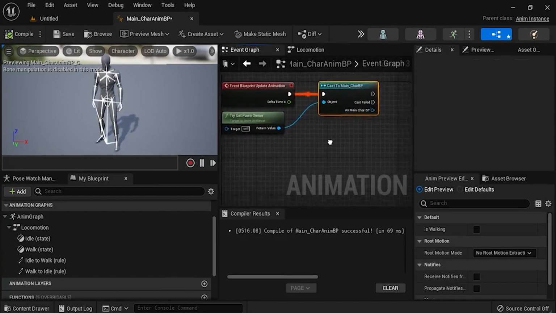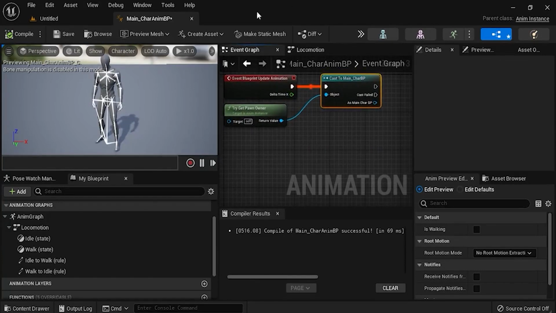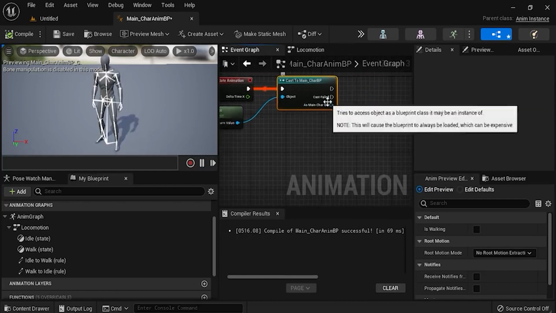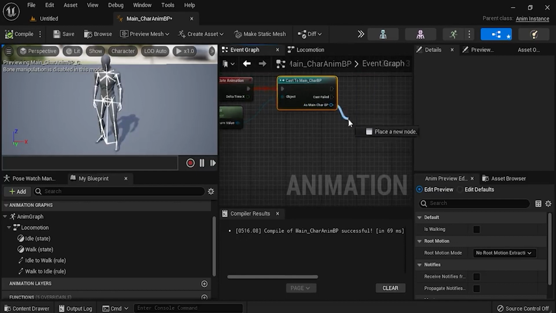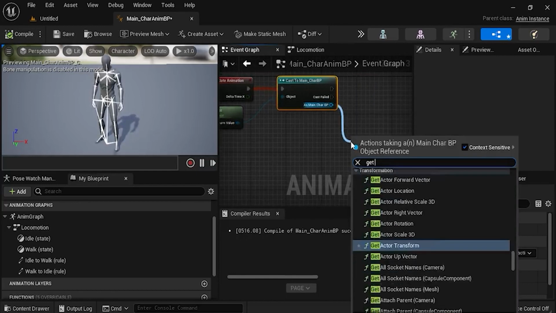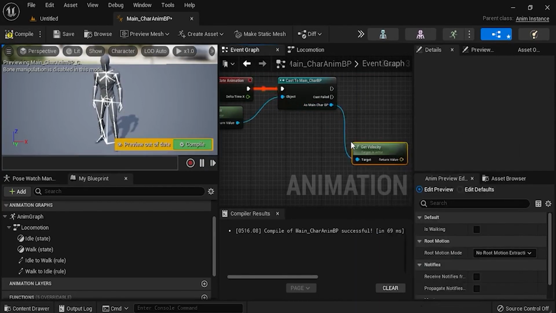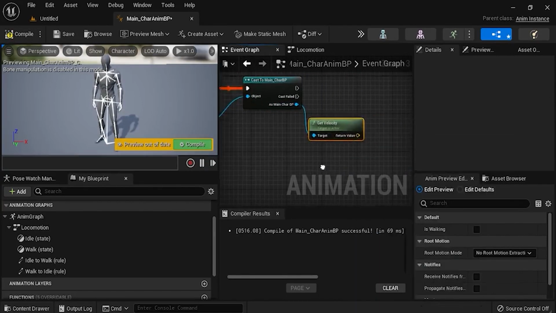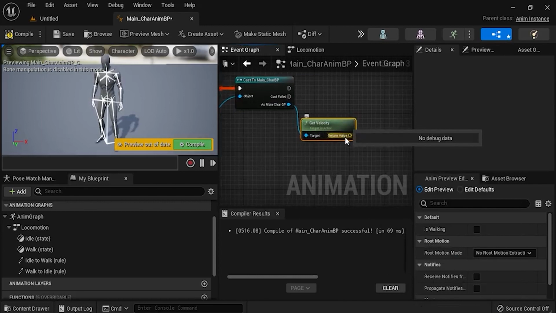Now let's get the logic of how to tell our script that our player is moving. So let's think logically. If a player is moving in the world, then it would have some velocity. So simply what we are going to do, from our cast to main character, is get velocity. This just gets the velocity, and you can see the return value is a vector output. You can tell that it's a vector output because the output node is yellow.